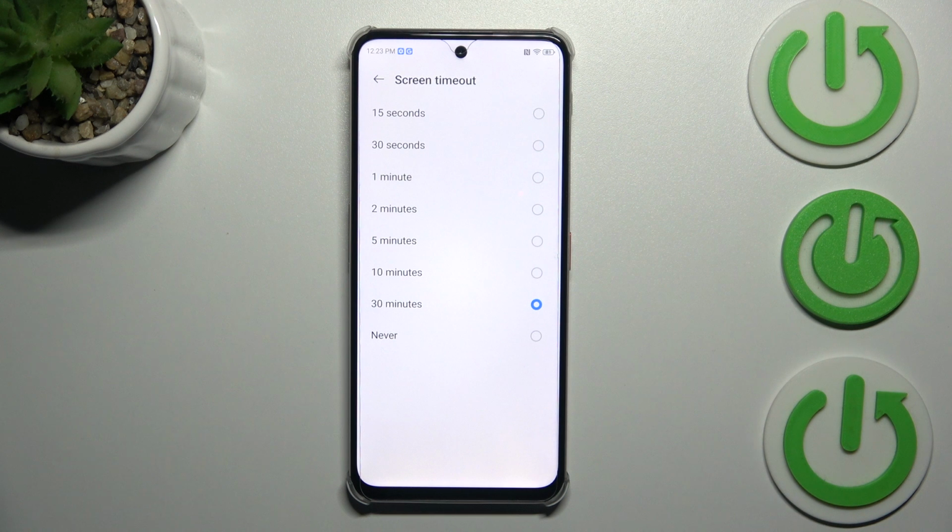At the top we've got relatively short options like 15 or 30 seconds, and at the bottom the longest option available in this device, the time option of course, which is 30 minutes and it is currently applied. Under it we've got also the option never, which means that after choosing it your device will not black out automatically. You will have to do it manually.